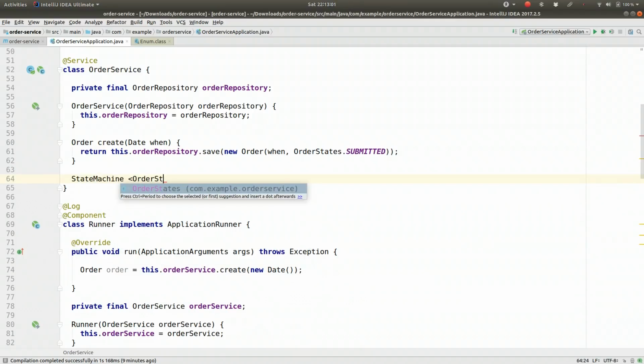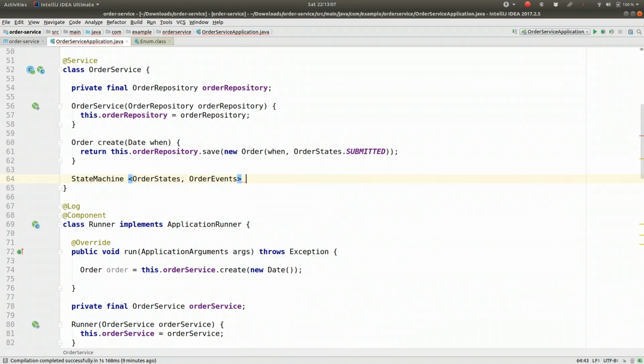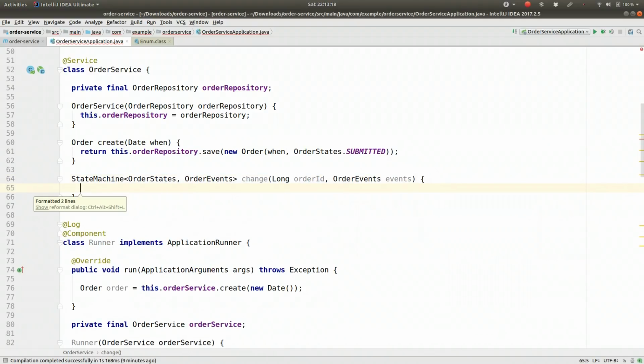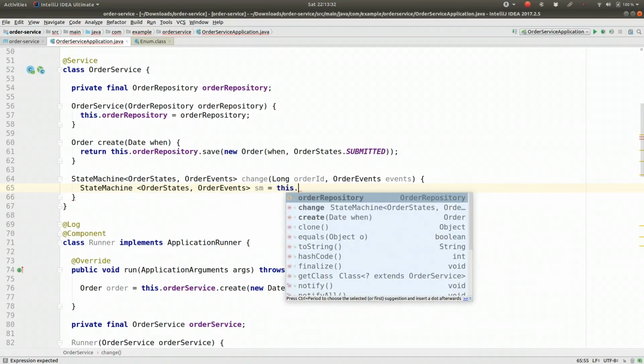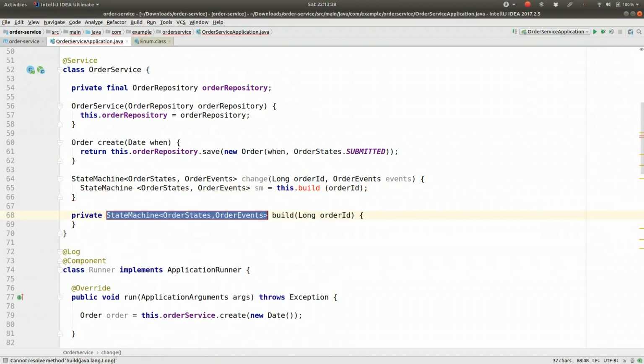So let's start with the business logic focus, which is what we should care about here. That's this, and we're going to take an order ID, and we're going to have an order events parameter here. In order for this to work, we're going to need a way of arriving at the state machine. So SM, and we need to arrive at the state machine. So let's just say this.build, and we're going to pass in the order ID and create that as a private implementation method here, because there's a lot that needs to happen here.